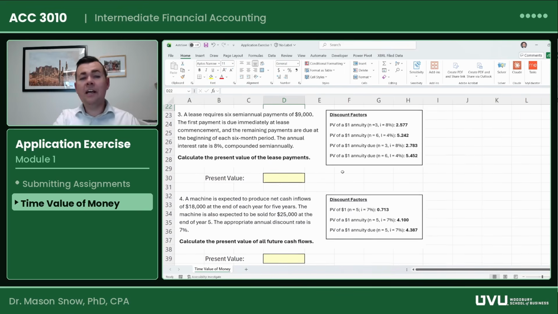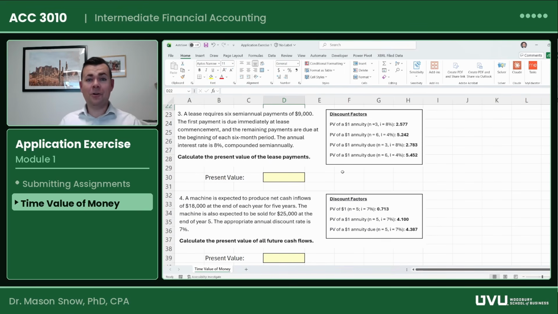Number three, do you think you can try doing that one on your own? I invite you to pause, take a stab, and then check with my solution here in a bit.